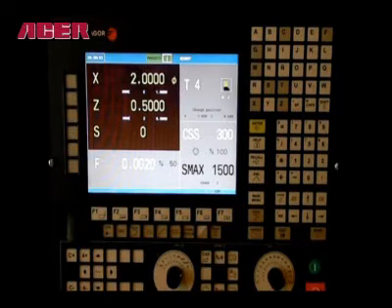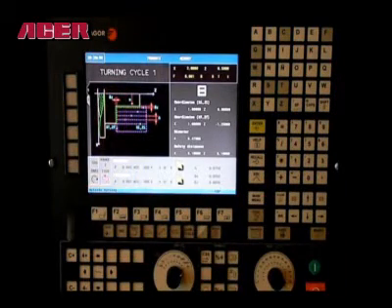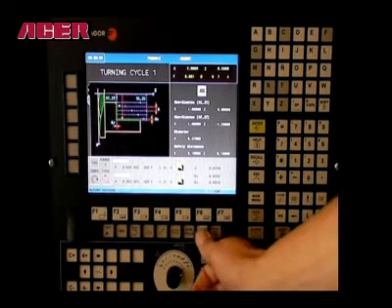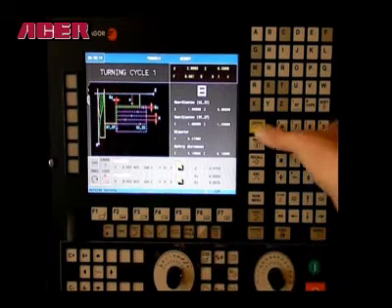Turning cycle. Select the F2 icon. For this operation, we will be using outside turning. You can use the half key to toggle between inside and outside. Define your part.